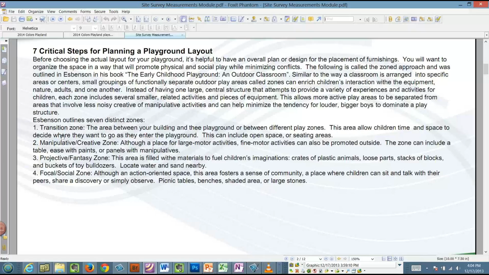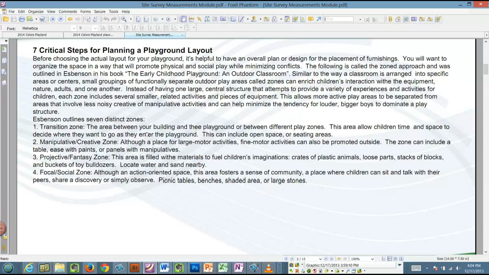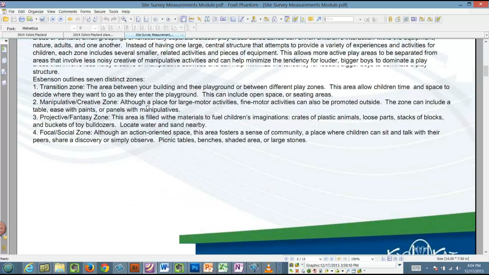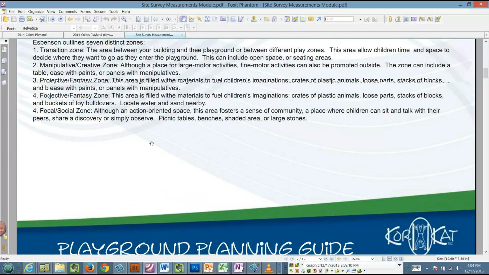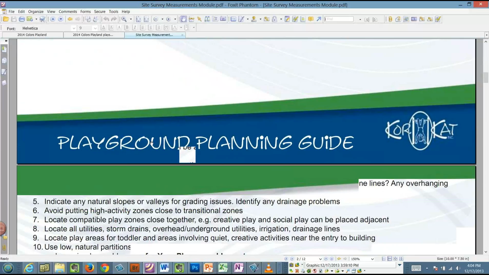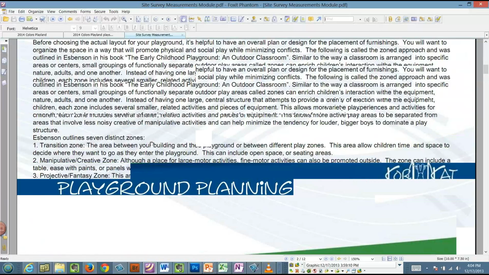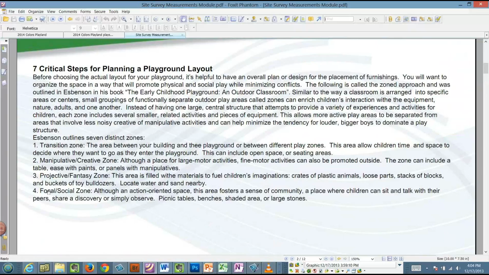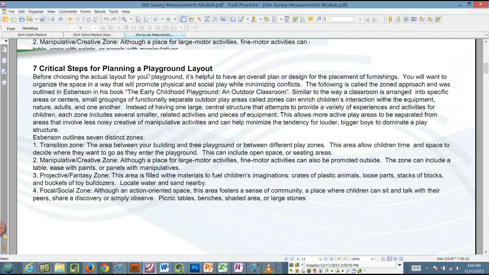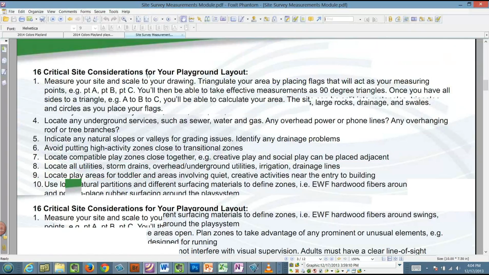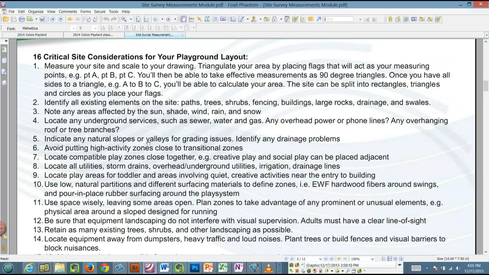So we've got a transition zone, manipulative and creative zone, projective fantasy zone, social zone. I see that this was not completed, but that will be for the future, and the templates will help guide you through the illustration in your mind of how everything should be positioned, the type of equipment, but it'll help convey it to the customer so that they understand that what you're recommending aren't just arbitrary concepts. They are very much designed to be a full playground environment.